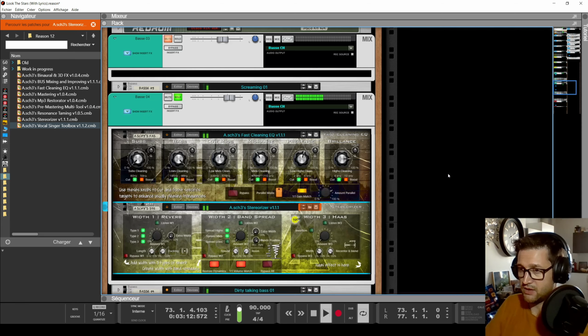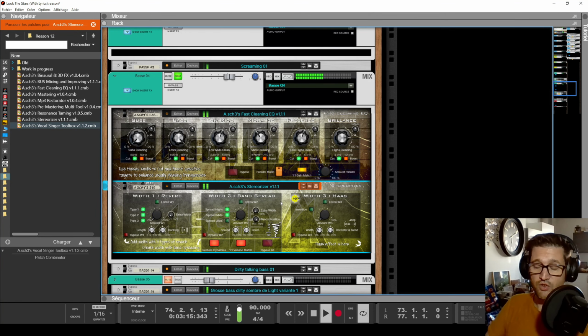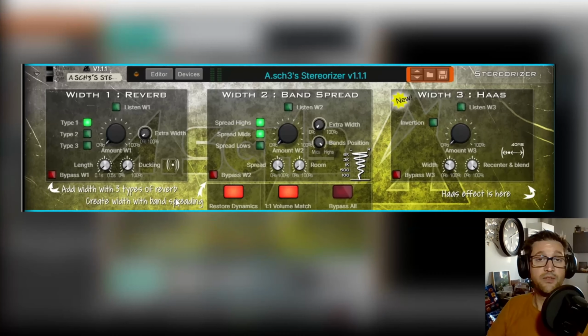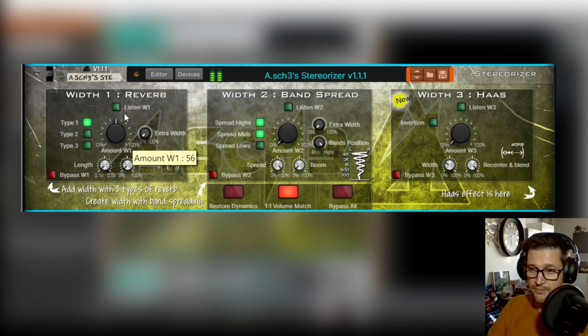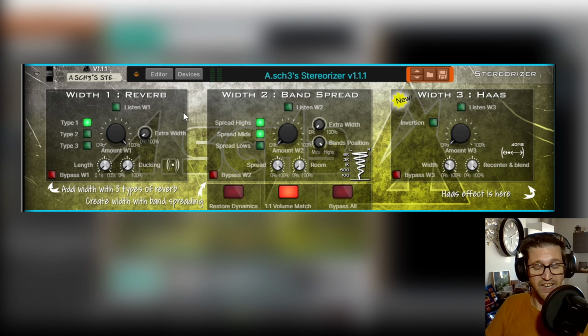The loop is ready. All right. So first, let's hear the reverb. First, I'm going to disable restore dynamics so we can only hear the effect. So it created a kind of stereo effect, but it's a bit late because it's a reverb. Let's try to add some ducking. So it's an interesting result, but let's try to hear type 2.